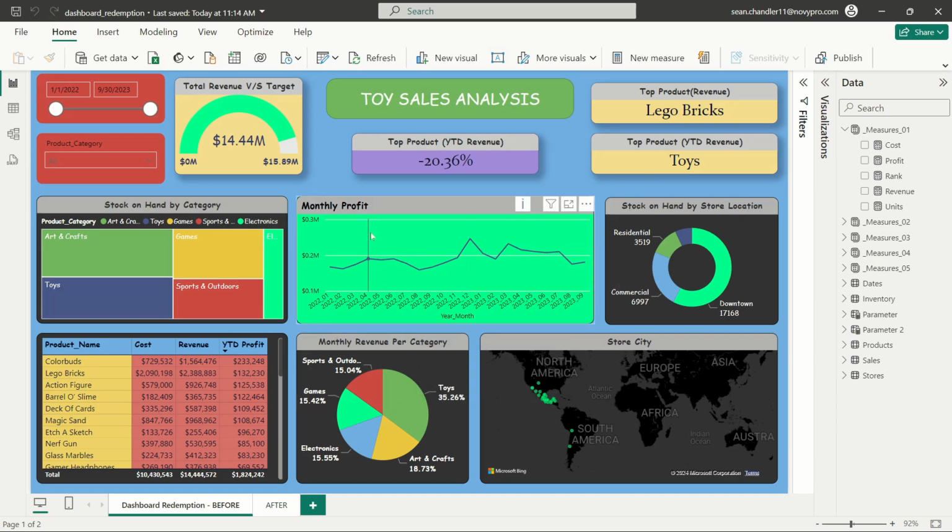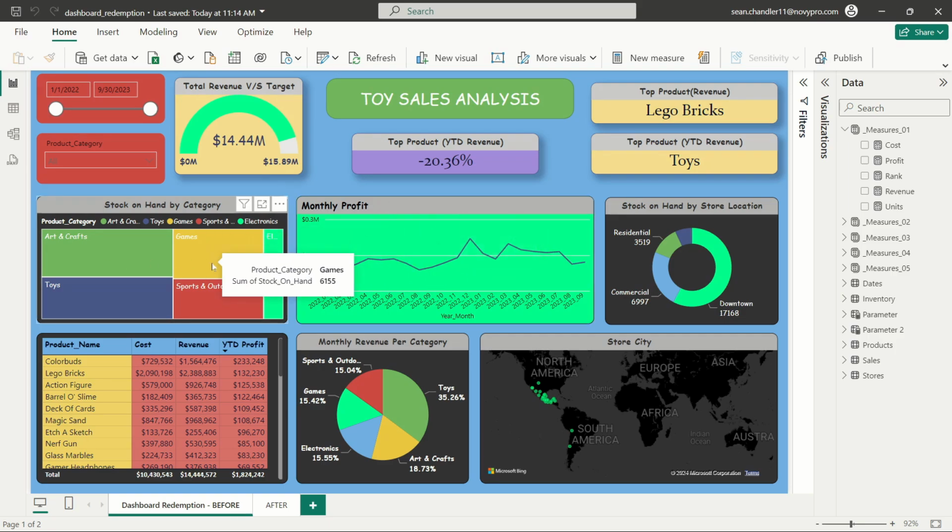I'll also point out that color should almost never be used in the background of a data visual. This bright green color is contributing nothing to helping me understand this monthly profit. I also want to point out that in two visuals here, the stock on hand by category and monthly revenue per category, you have colors used for the same concept, but they're not consistent.